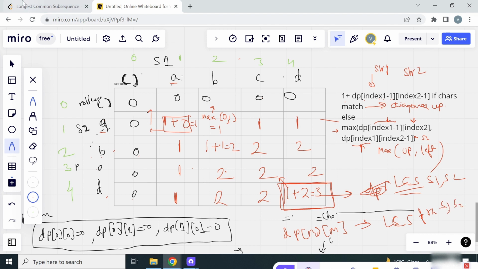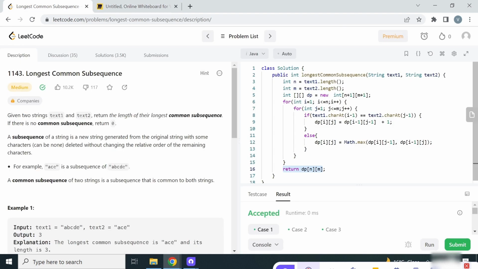So let's see the code part of it. We initialize n and m with the sizes of text1 and text2, both the strings. We initialize our DP. We perform the for loop for iterating through each cell starting from 1 comma 1, and then if the characters match, we take 1 plus the diagonally up element, else we take the maximum of up and left, and finally we'll return the DP of n m. So let's try to run this solution. So yeah, test cases are passing, so this solution works.